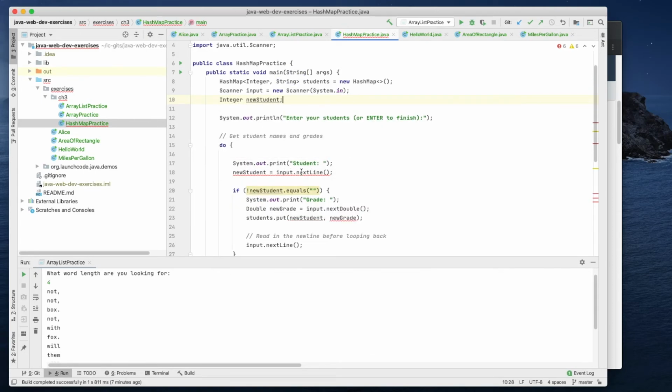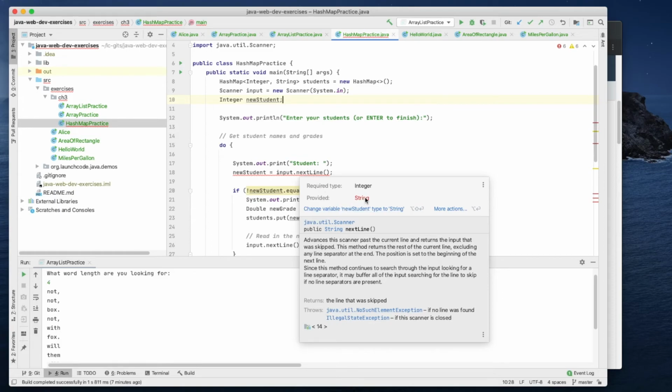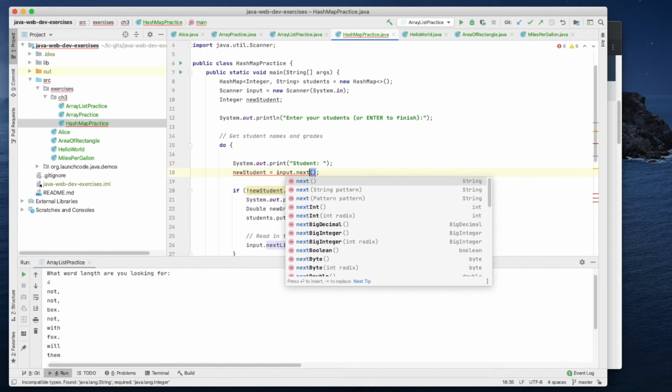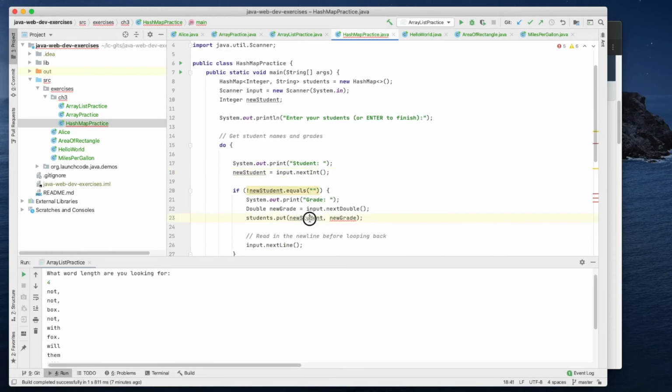So now this line is angry because it's saying, oh, I need a string, not an integer. Well, you know what? I don't need a string. I need the next int. And now this corrects this error down here. Fantastic. What's wrong with you?